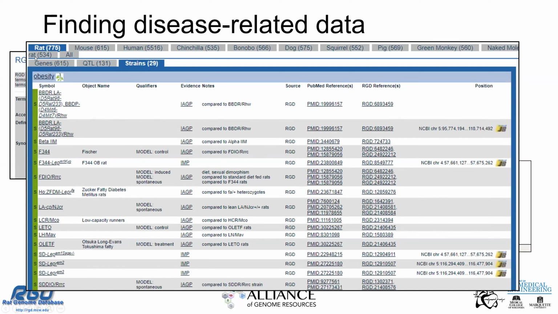The default when you come in is genes, but I've selected strains because that's what we're talking about right now. So this shows the list of 29 strains that have been annotated to the term obesity. And you get information about the symbol, the name if it has one. Here are the qualifiers and the evidence codes, as I was talking about.